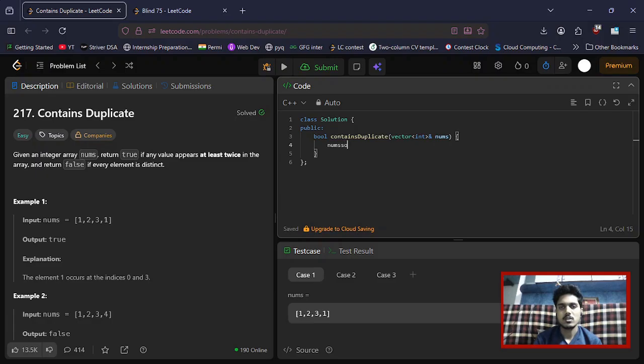Sort nums dot begin, nums dot end. So after sorting, we'll iterate through the loop, for i equal to 0, i less than nums dot size, i plus plus. One thing you need to keep in mind is that we are comparing if nums of i is equal to nums of i plus 1.